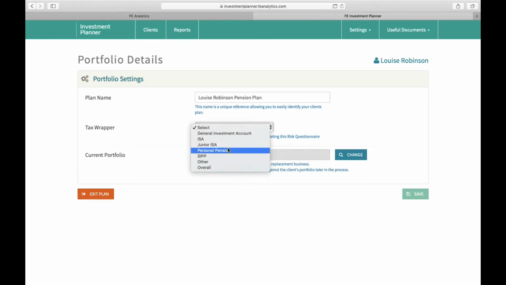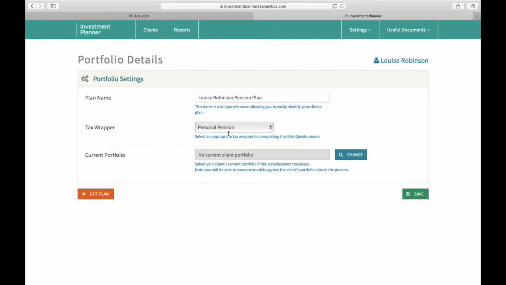You might be doing two risk profiles, one for the pension, one for the ISA. So it just allows you to create two risk profiles, and as I said, in terms of housekeeping, allow you to separate them. So this is obviously a personal pension because she's got a portfolio in the system called Louise Robinson Pension. And does she have an existing portfolio? Now this, again, isn't mandatory, but if the client does have an existing portfolio that's built into analytics, you can attach that existing portfolio to this new plan we're going to be recommending.